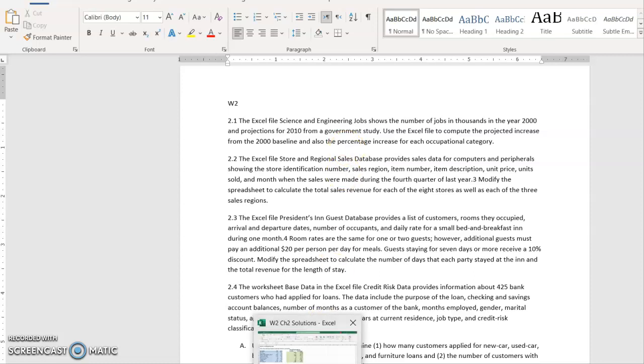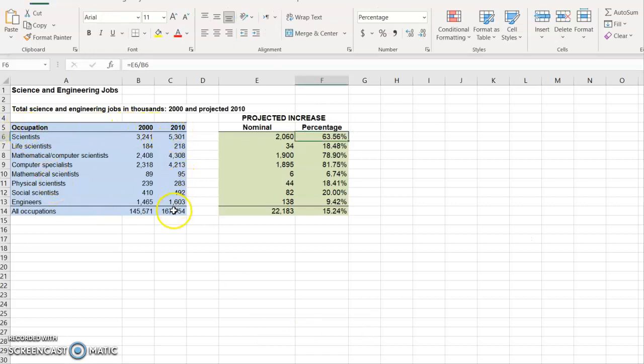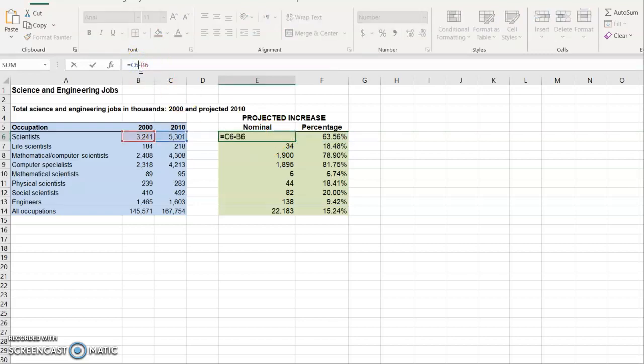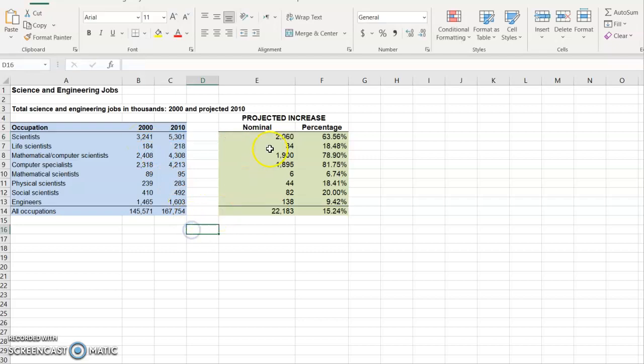So if we go to the Excel file, this is the database that we're being given. And in addition to that, we create a small table here to calculate the projected increase. If you look at this cell, for example, the projected increase basically says to subtract C6, which is 2010, minus B6, which is the year 2000. And that will give you the difference between these two cells, what's called the nominal projected increase, for so much money or so much difference.